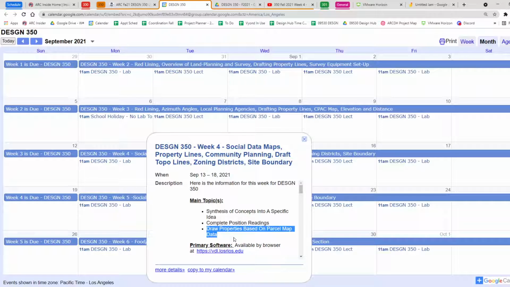So what have we done? We've taken survey data and made property lines. We've taken property lines and made survey data. This week, we're going to look at parcel map data. And I had to pick and choose certain properties that display it this way. You won't find all that many of them that do display it.